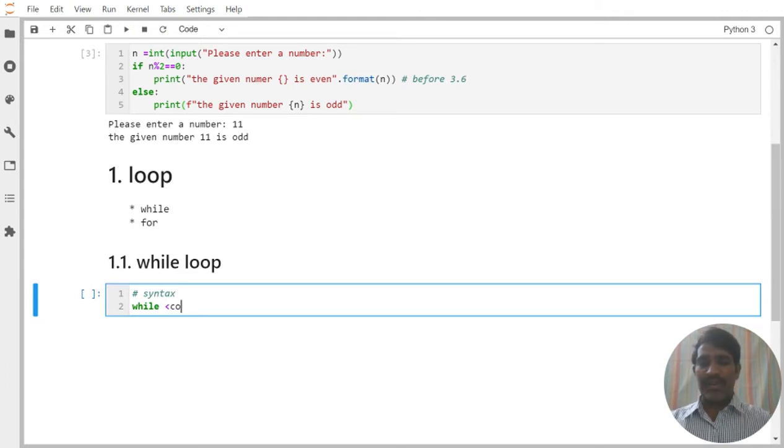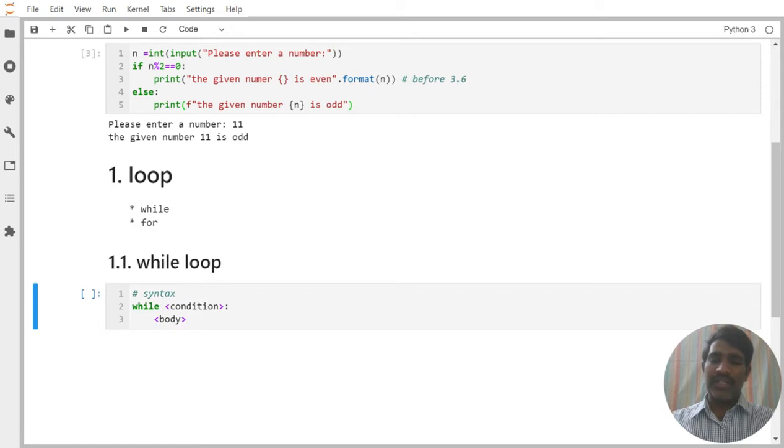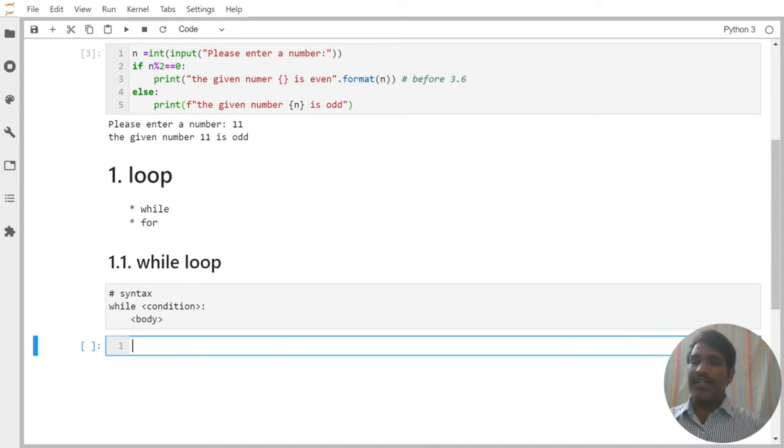So I can write here the condition. Then we have the body part, where we write what needs to be done. The body part may have n number of statements, for example n number of print statements. This is how the syntax will look: we write while, then the condition, then the body part. Now I want to accept an input from the user.